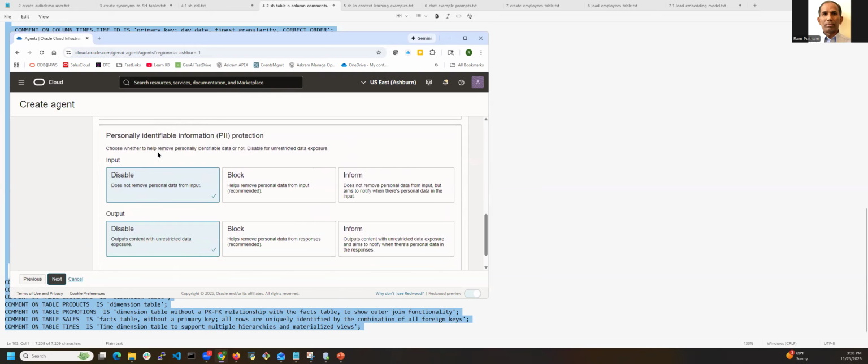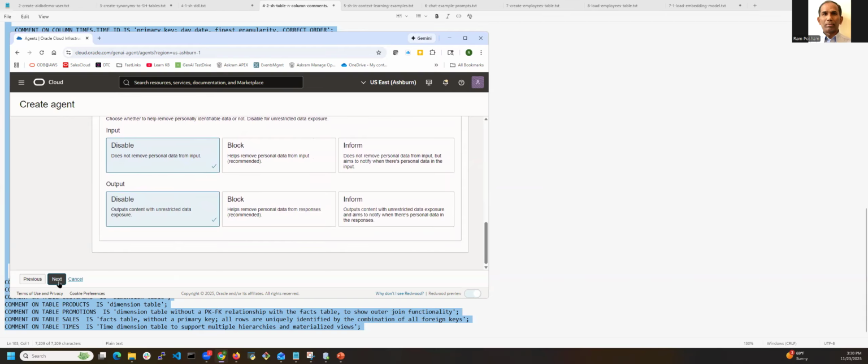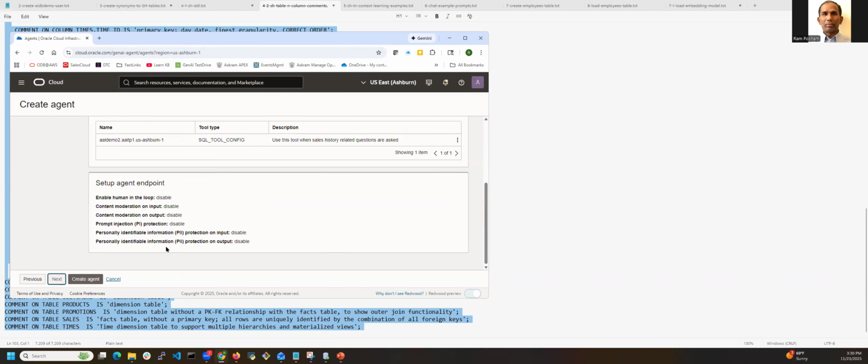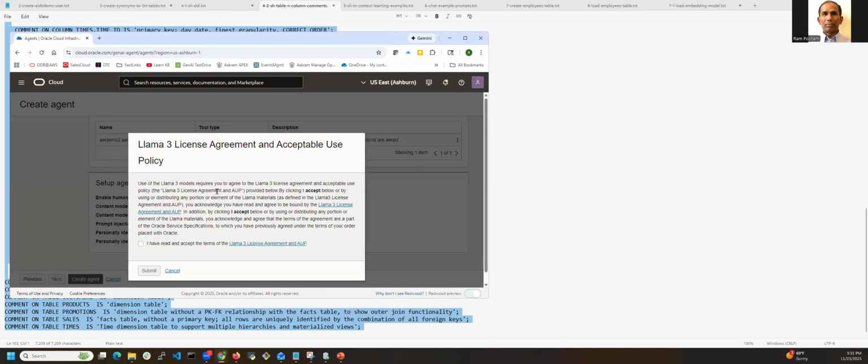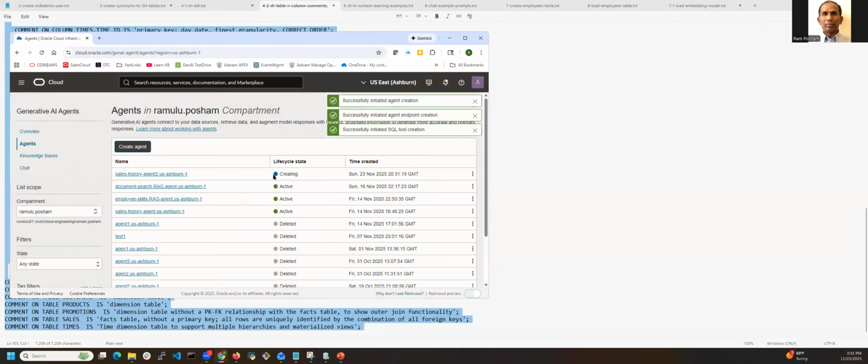You can look at all these things. All right, so next, you say this is a summary, and just say create the agent. Behind the scenes, for the NL2SQL generation, it uses Llama 3. This is just a license agreement. So submit. So it is creating that.